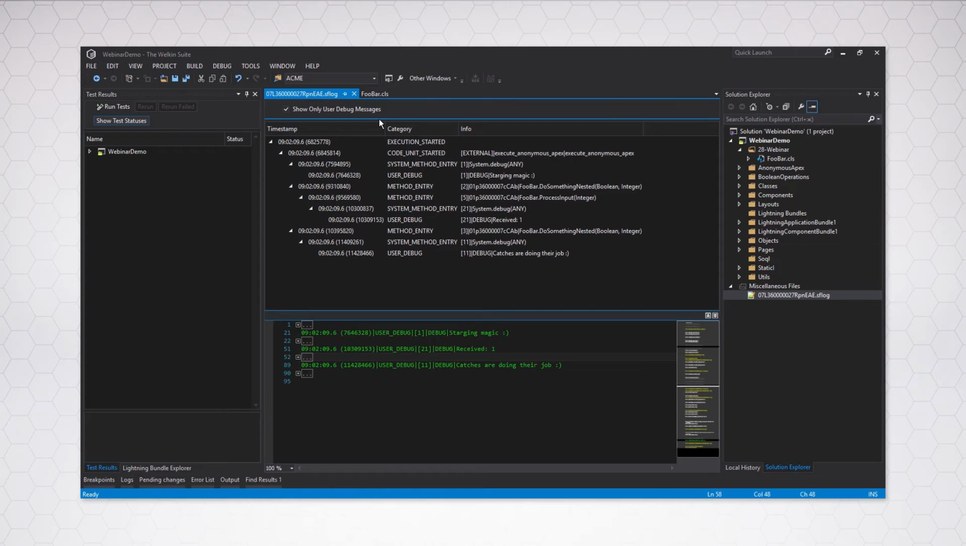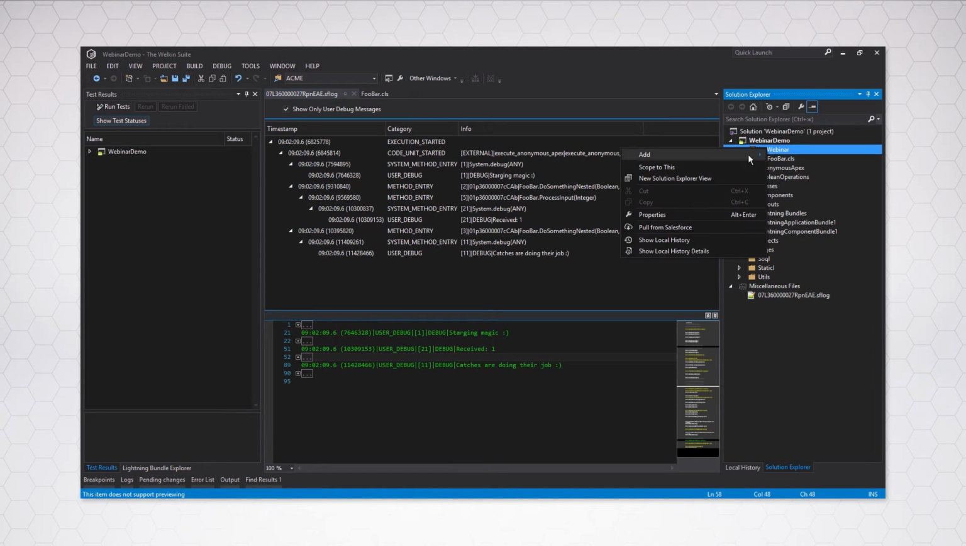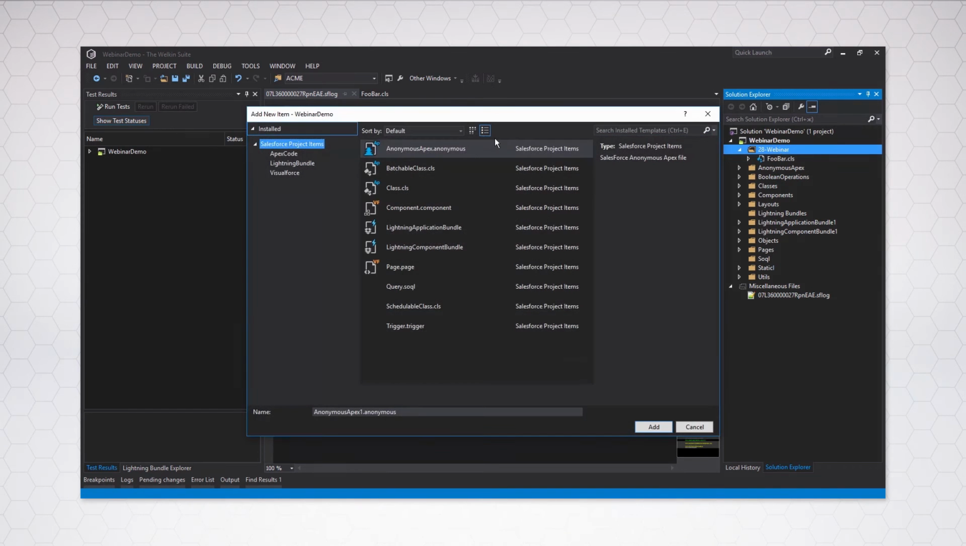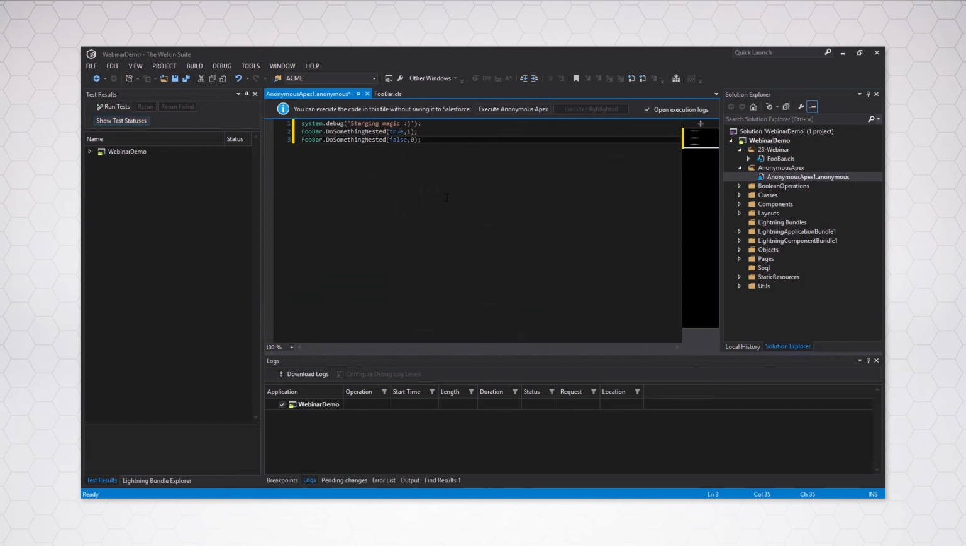Okay, so then let's move on and switch to the debugger improvements. I'll create a simple anonymous Apex file here to show you. If you remember, anonymous Apex files are treated in a bit different way in the Welkin Suite. We handle them as separate files, so you can create lots of them. And so finally I have my anonymous Apex file. I have some strange code here, and I'd like to start debugging it.